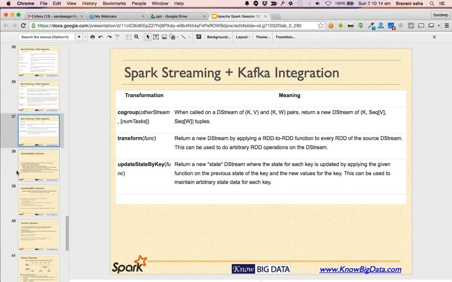Now transform returns a new DStream by applying an RDD-to-RDD function to every RDD of the source stream. So transform is something important which we should know. It's a general function to apply on our stream. It's a general function and it's basically an action.